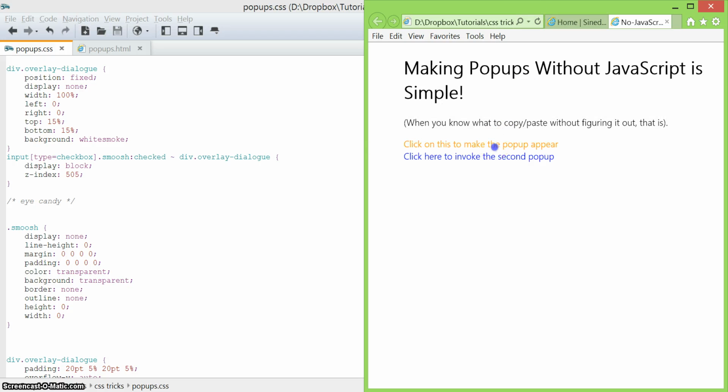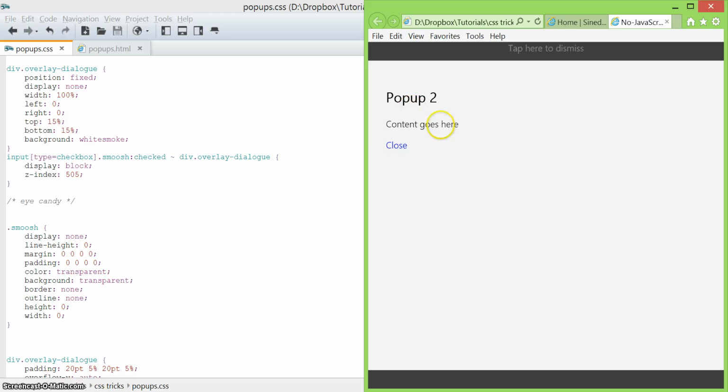So for example, if we click on this button, we get pop-up 2, whereas we should get pop-up 1. Plus, what's even worse, we can't even close this pop-up 2 because we should be able to close pop-up 1 first, because that's what's affecting the styles. So it really doesn't work.